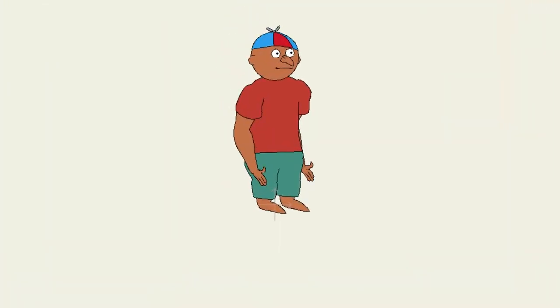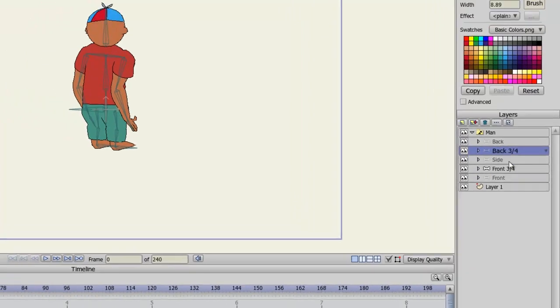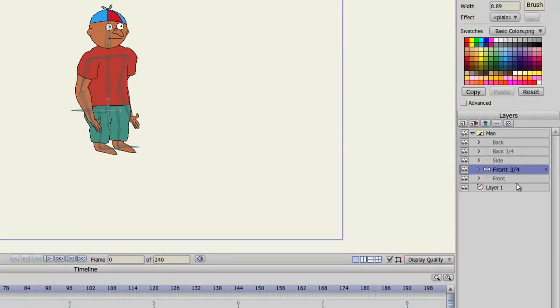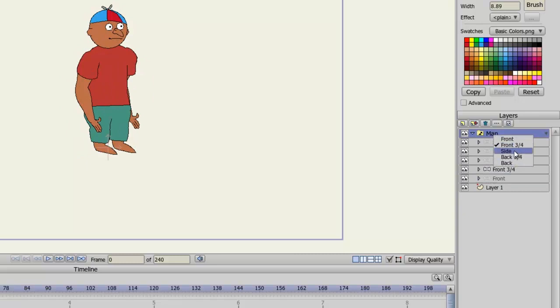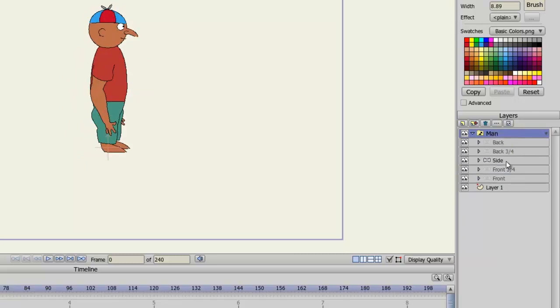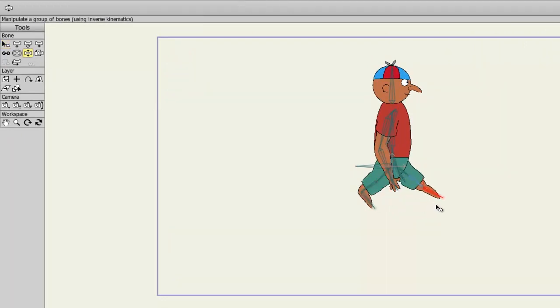Now you'll see my character is now on the canvas, and if you look to the layers panel, you'll see I have a switch layer, as I said you would, and you have all of your views in that switch layer. So you have the back, you have the 3/4, side, front 3/4, and front. So you can just pick and choose which one you want. Let's say I want to do side, and then I can come in here with my manipulate bones tool, and I can manipulate my bones, and I can adjust the character.